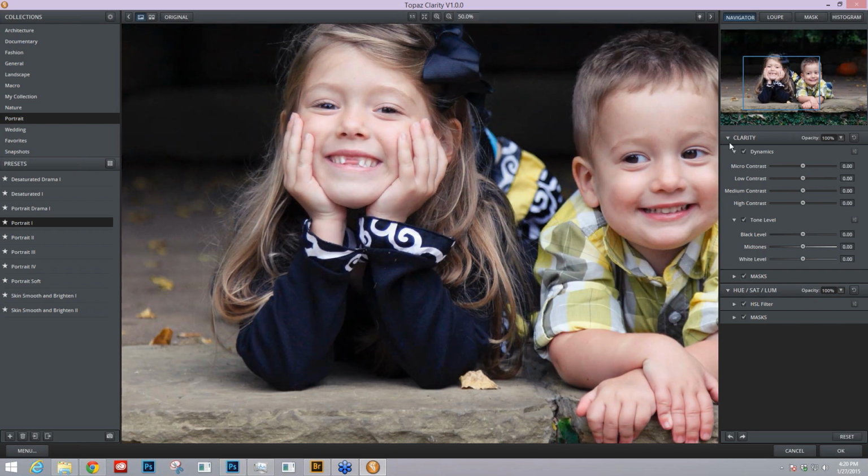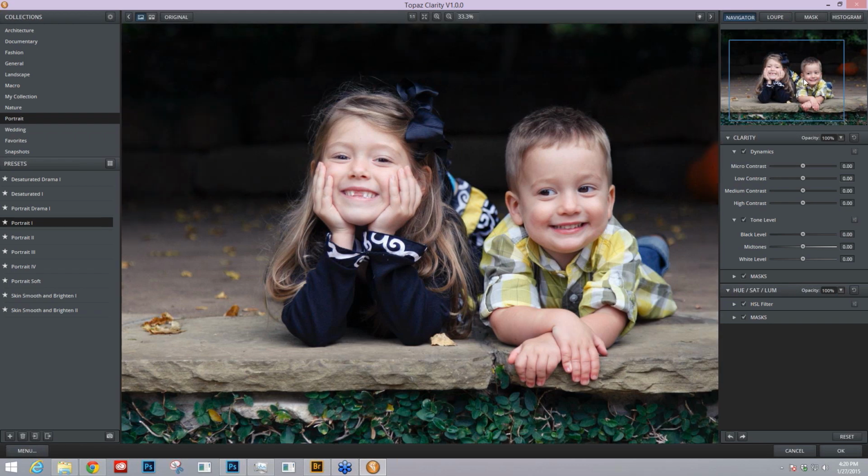And the first module here is the Clarity module. And what I do is I just start with the micro contrast. I'm going to go ahead and zoom out just by pressing the Control-minus key really quickly. That's a good view for me right now.